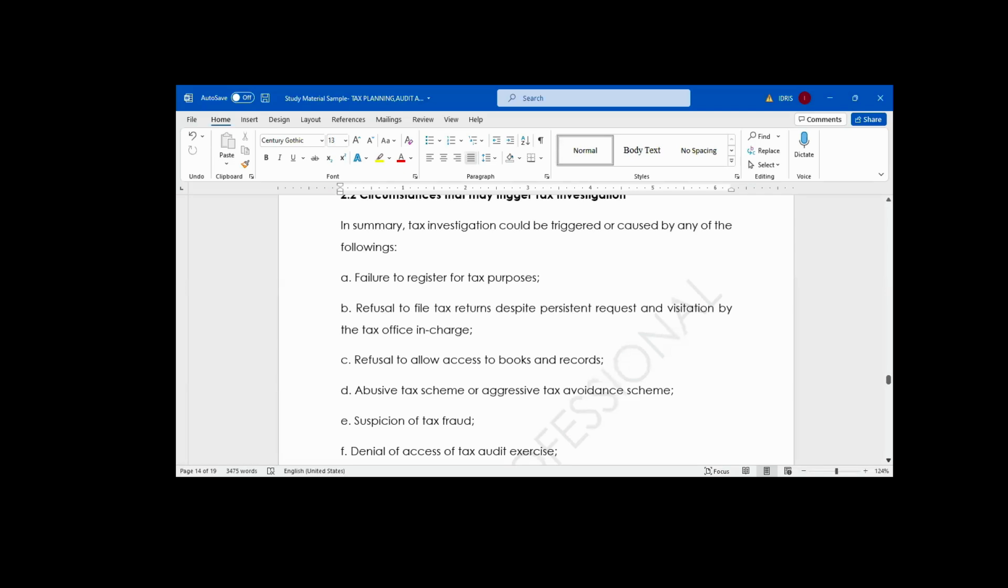Failure to allow access to books and records. When they come to do a tax audit, they are in your office, and you do not give them the required documents, those documents that we mentioned earlier during the tax audit. They come, you do not give them any document. They just sit down. You do not give them any document. You do not entertain them.